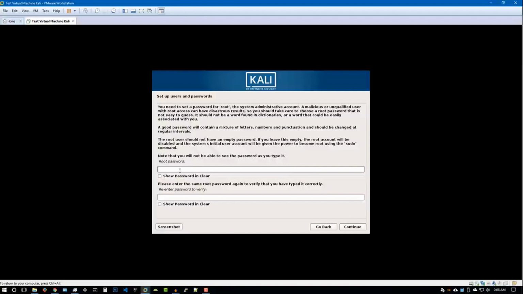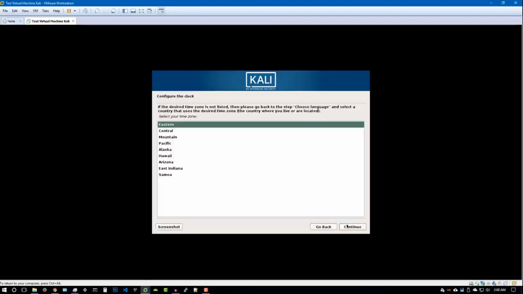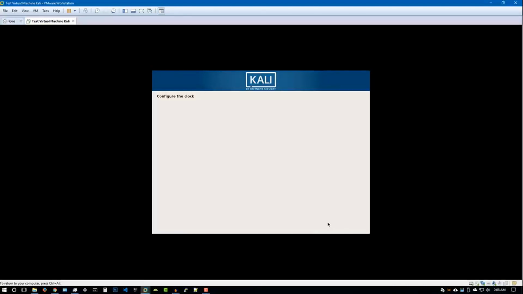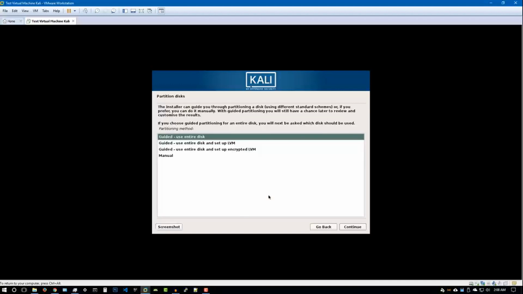Now when it comes down to passwords, you have to provide a root password. So I'm just going to provide mine right here, like so. Let me just get rid of that, and there we are. You can just specify the root password, hit continue, and then it's going to ask you to configure the clock and the time zone, which is awesome. So I'm just going to select central, hit continue, and we should be moving to the next step of the installation. It's going to start loading the additional components, and it's going to load up the disk partitioner.